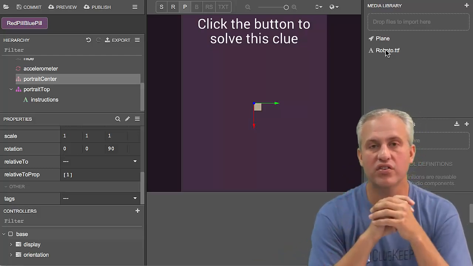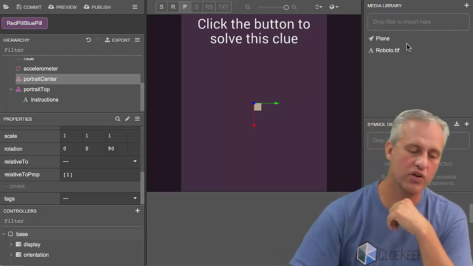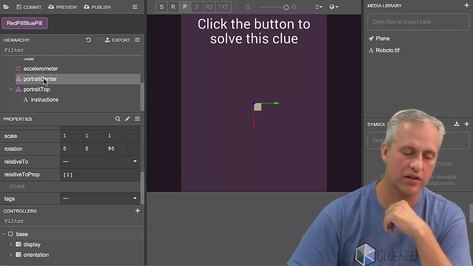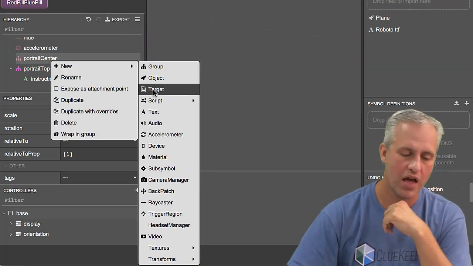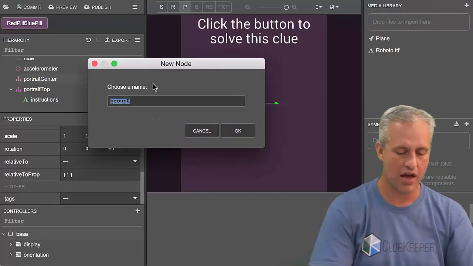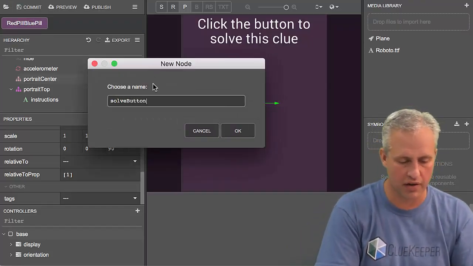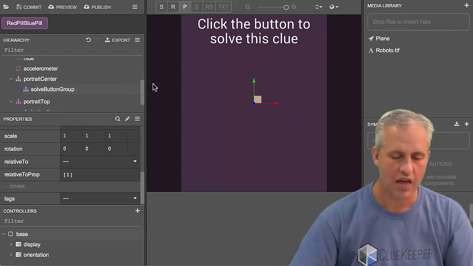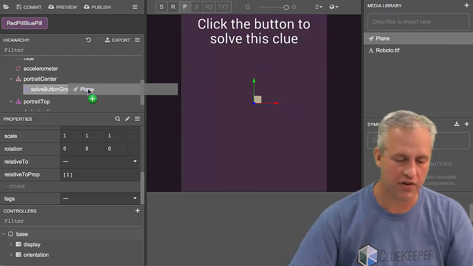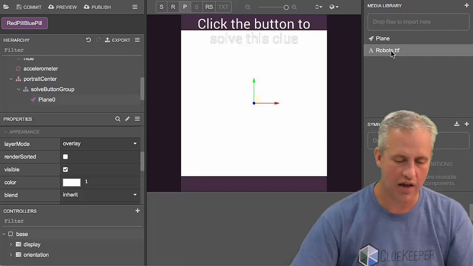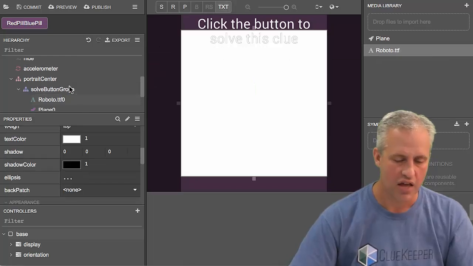Since there's two pieces to a button, what I choose to do is make a group. So I right click on my portrait center. I'm going to make a new group, and this is called my solve button group. And then I drop my two pieces in there. So I'm going to need a plane, and then I'm also going to need some text.